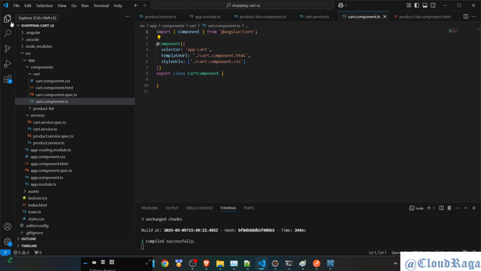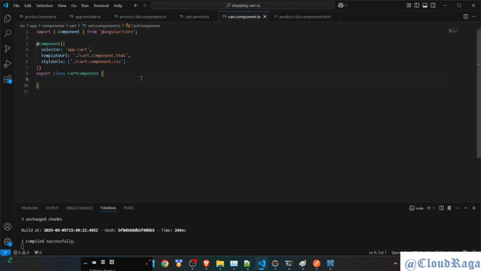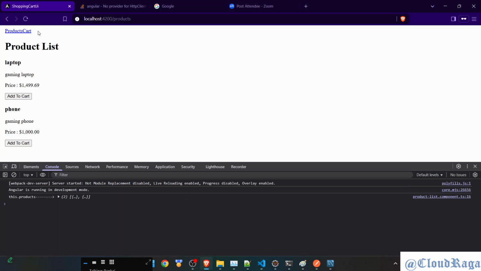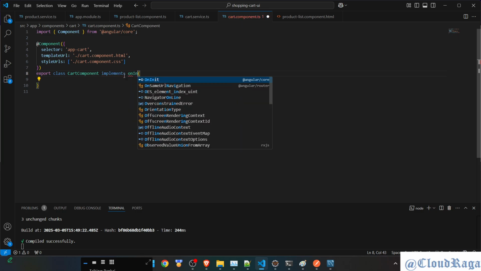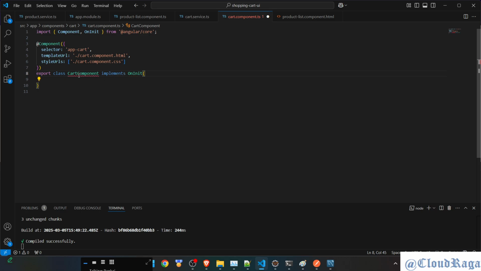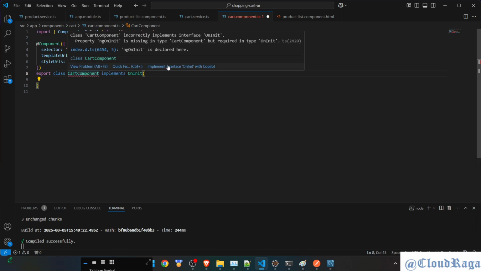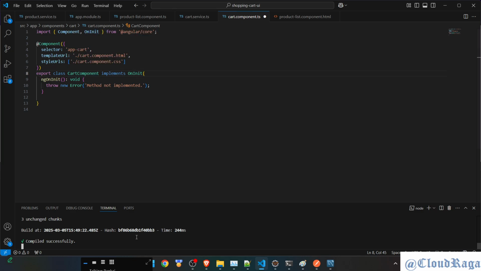So let me type code here, so things will be slow. First thing is we need a constructor, and what I'm expecting is that when I switch to cart, it should load all the items which are present in the cart. So first, let's implement the OnInit interface there and implement this function. Done. Let's stop the service.